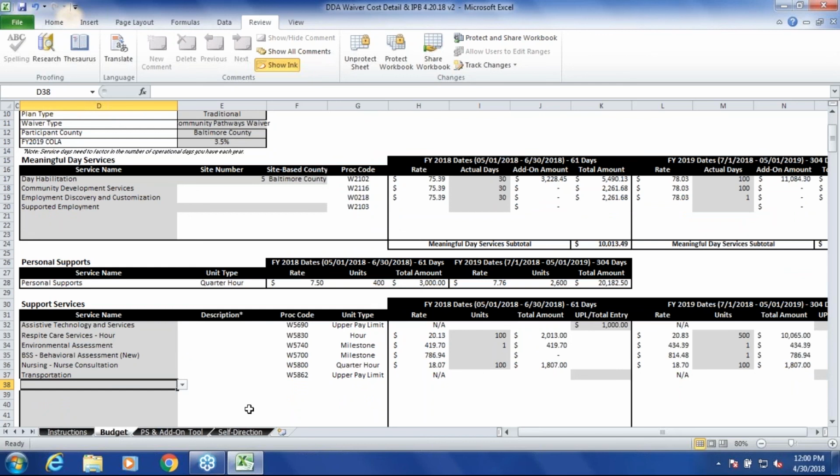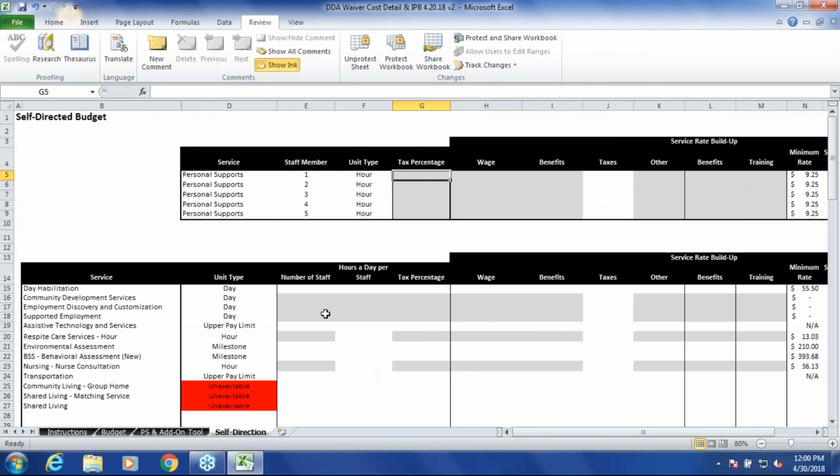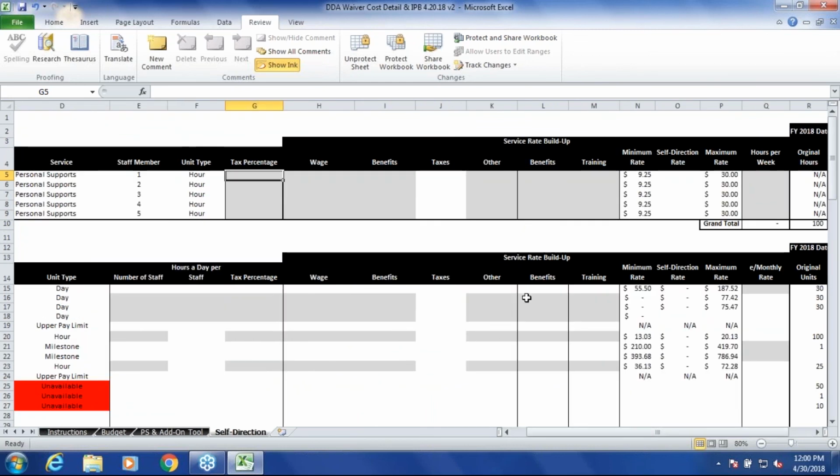The self-direction tab is what will be used for people to plan their individual budgets. For someone who is self-directing, they'd go through this whole budget tool to identify their service need, and then go over to the self-direction tab to input what they would actually be paying for those services and to define their budget. So Brian, if you click on the self-direction tab. Yeah, it's going to have some services that aren't in self-direction right now, but the gist of it is the services that you select on the budget tab automatically populate, and then you're asked to build a service rate for that individual, filling out their tax percentage, their wage, benefits, training, and the hours per week or monthly rate they need that service.